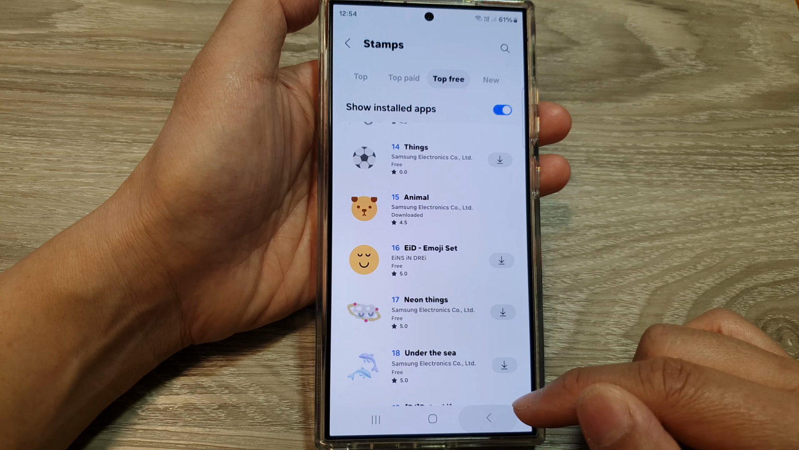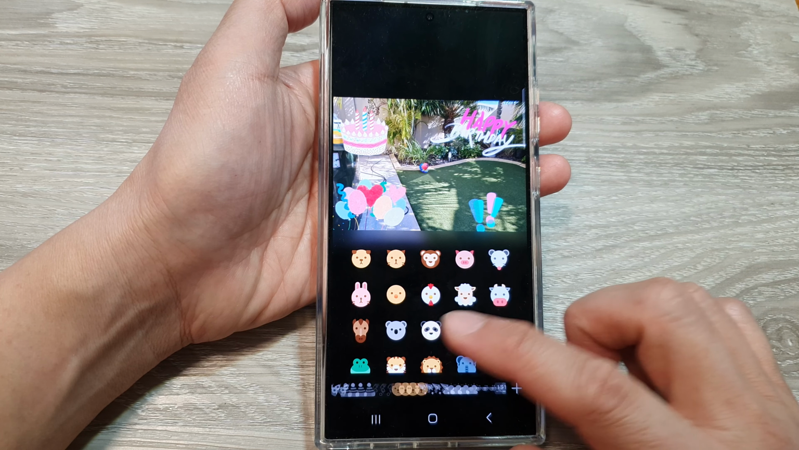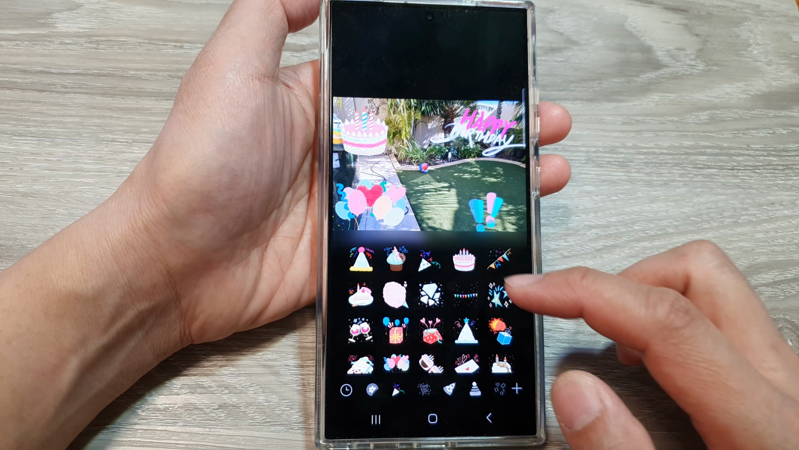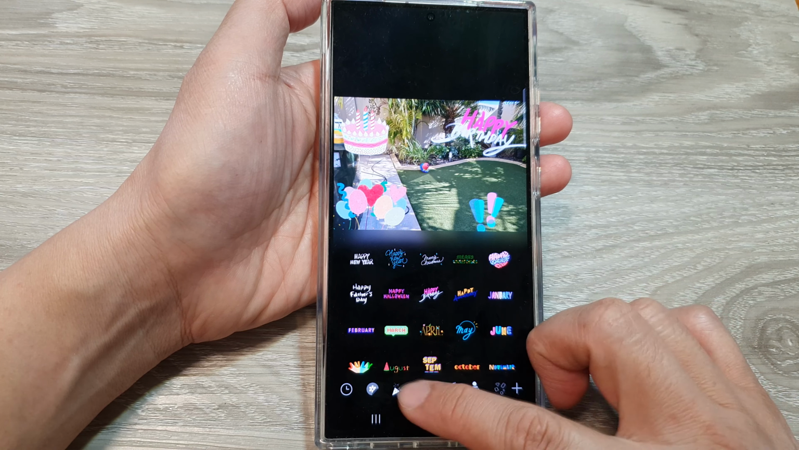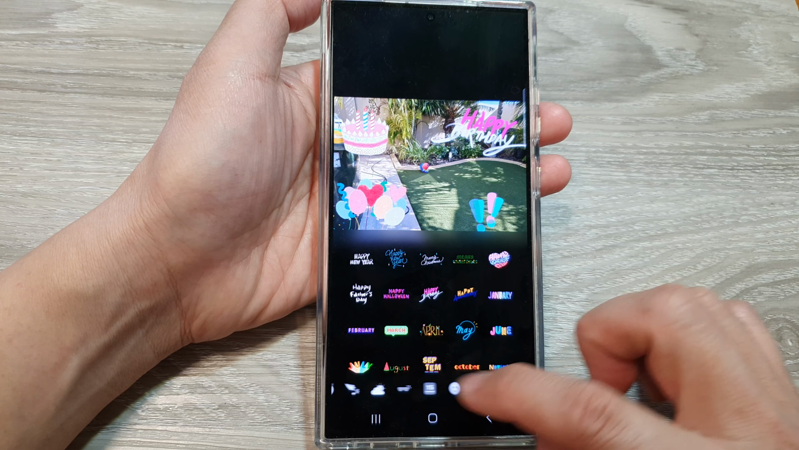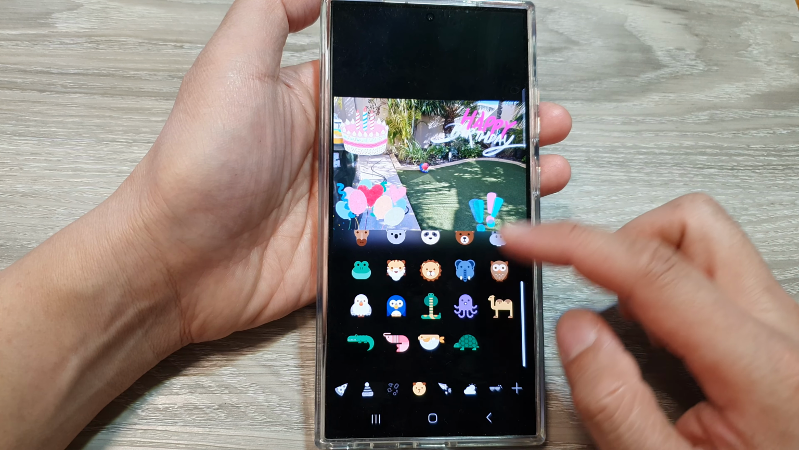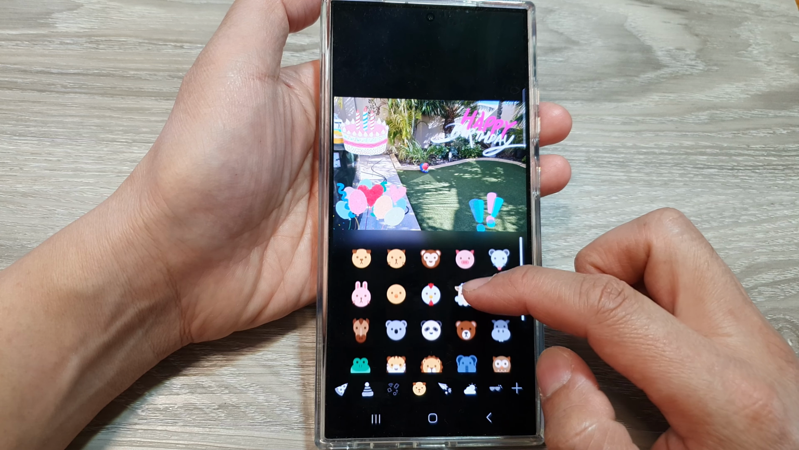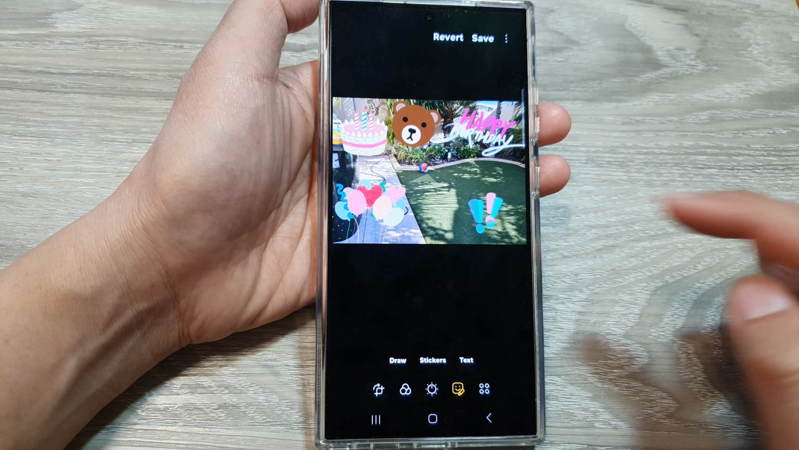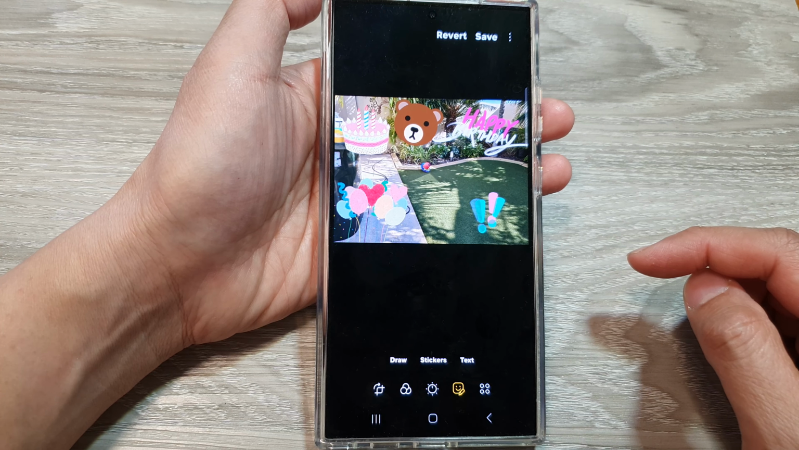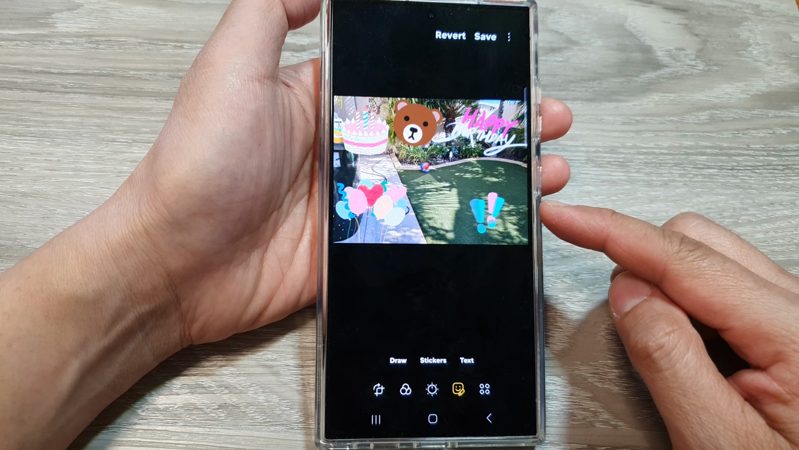And after that you can tap on the back key, and down here you will be able to swipe across and select many other different stickers that you want to use. So here one of those animals that we have installed. So here I can select a bear and add it to my photos, and that's it. So that is how you can add additional free stickers in your photo editor.